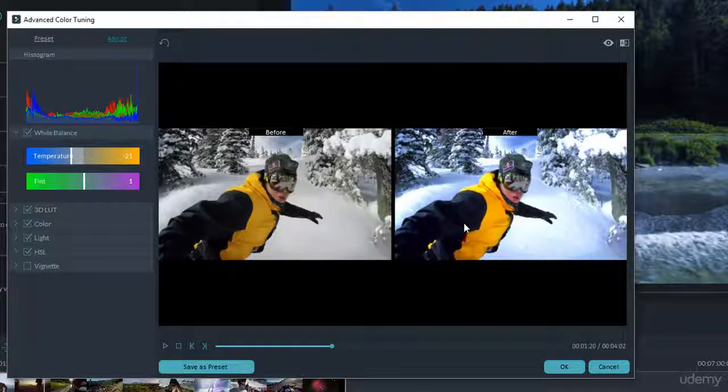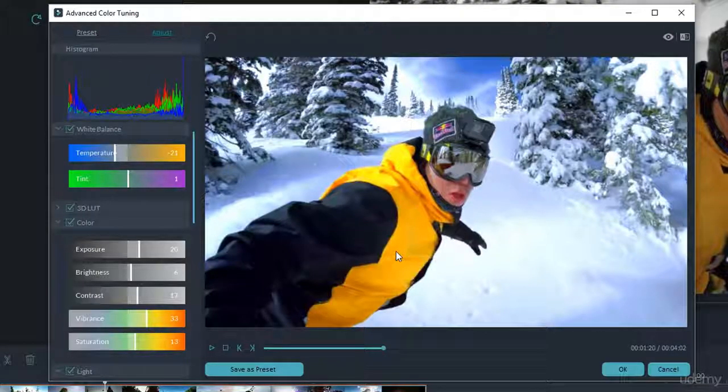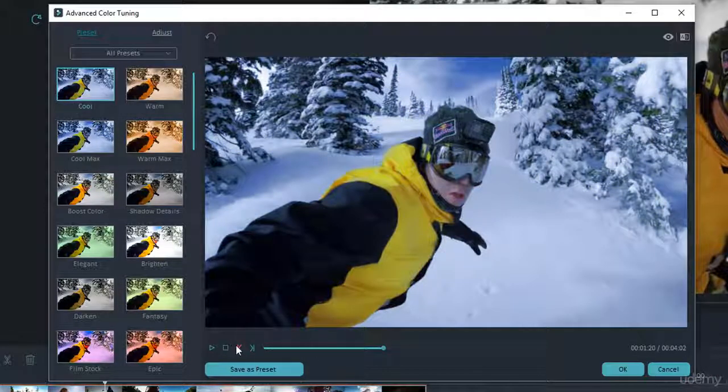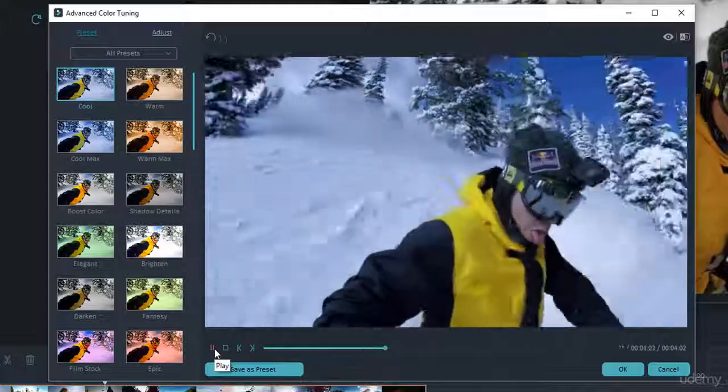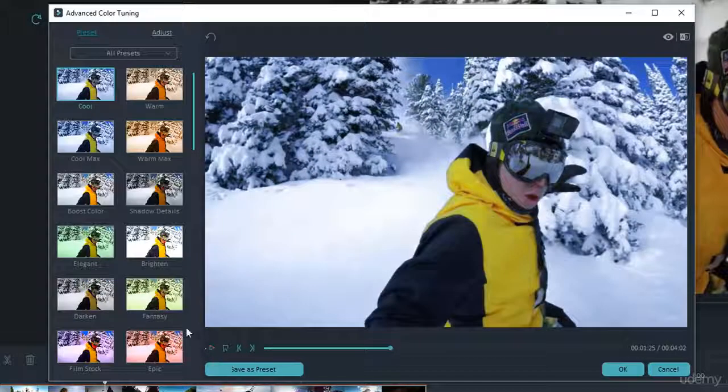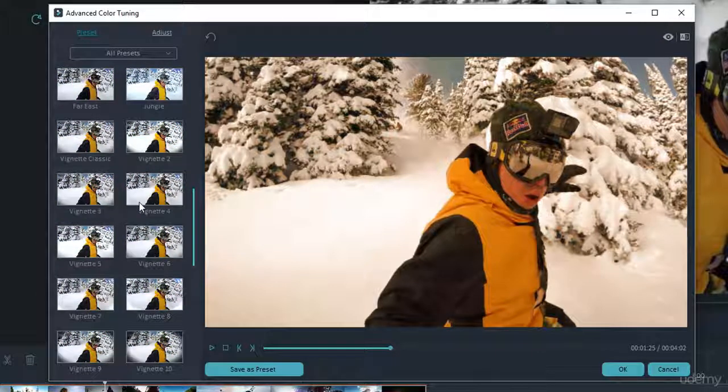Super cool, right? Another great feature in Filmora is that there are lots of built-in presets available in this software. If you want to add a cool effect in your video, simply double click on this. Awesome, right? You can add a cool effect, warm effect by simply double clicking any of these presets.